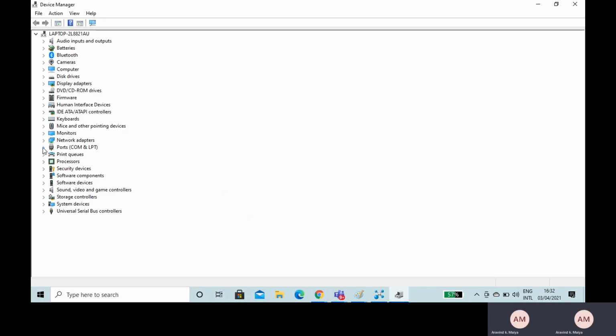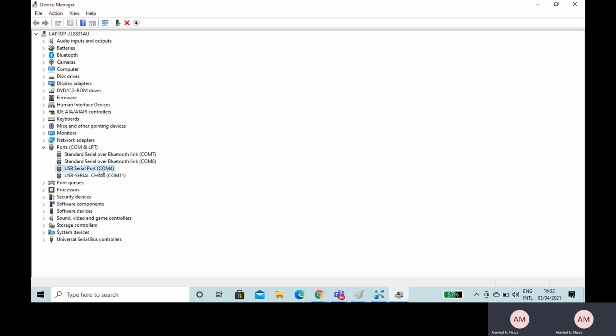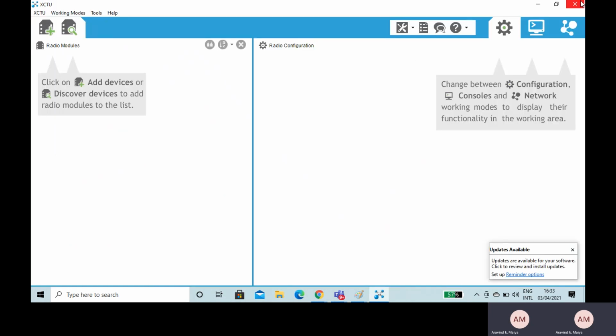If I check the COM ports, can you see here there is a port? It is showing me two communication channels which are being used by our system. I have a COM4 and a COM11. So we have COM4 and COM11, two communication channels being used by our system. What we will do is check if there are two XB modules connected to these two communication channels. Okay, so I will close this window.